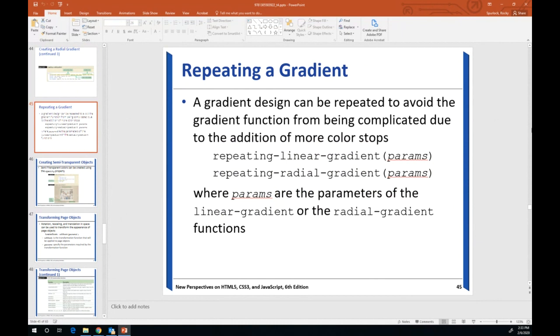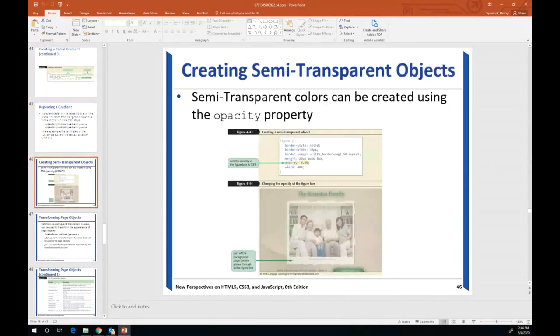Once you have a gradient design, you can also repeat it, using the repeating linear gradients and the repeating radial gradients. And the parameters here are the parameters of the linear gradient or radial gradient functions. You can create semi-transparent objects by changing the opacity. All right, so in this case here, we've got the opacity property set to 0.55. So we're going to make this semi-transparent.